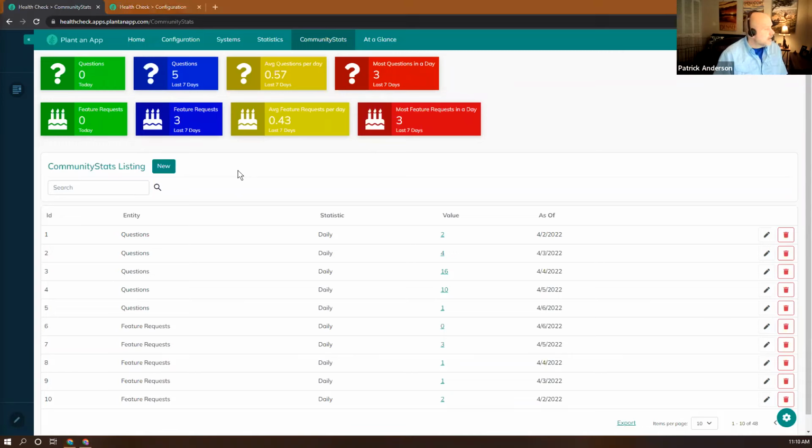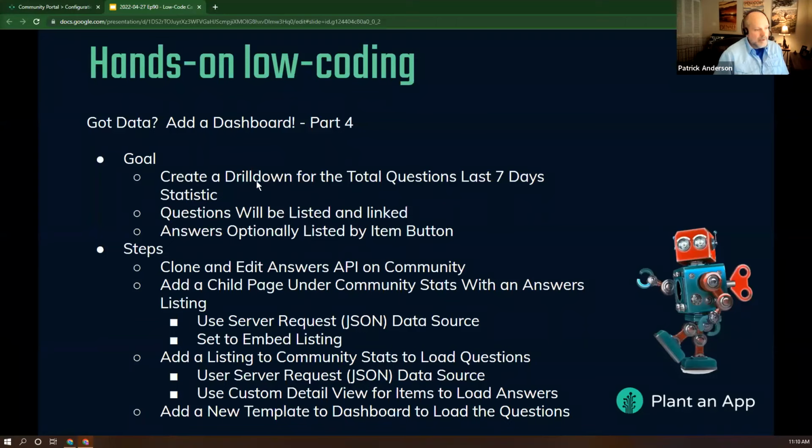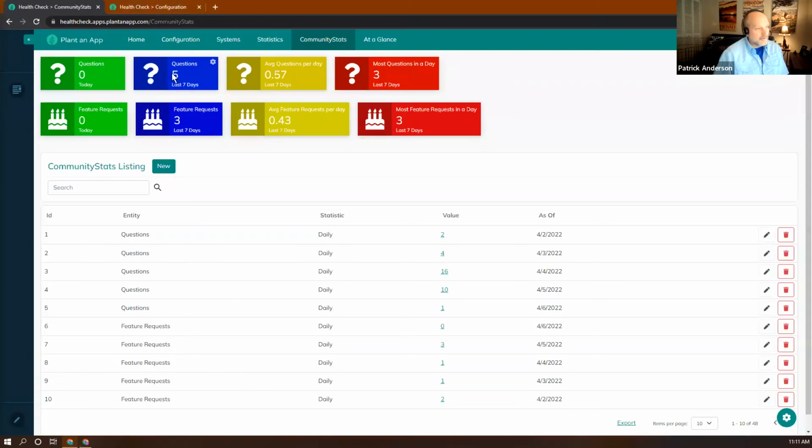So the goal that we have today is that we want to create a drill down for the total questions last 7 days statistic, and we're going to list out those questions that were input over the last 7 days, and then show the current answers for them as well. And we'll be able to link directly to the community page for the question. So going back here, this tile right here is going to become interactive. We're going to be able to click it, and then we're going to see a list of the questions that were put in for the last 7 days.